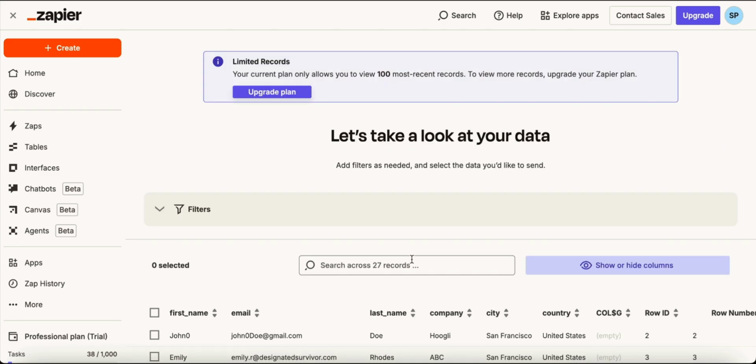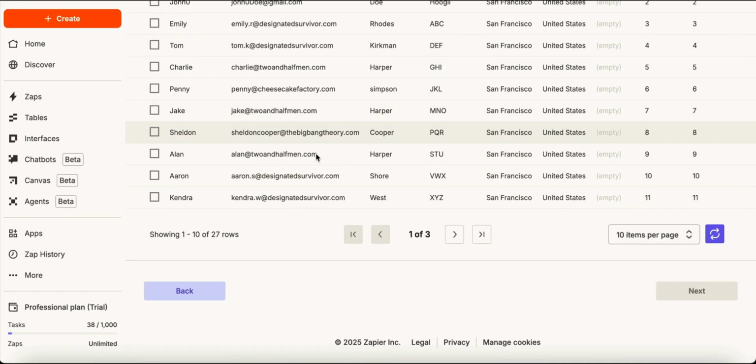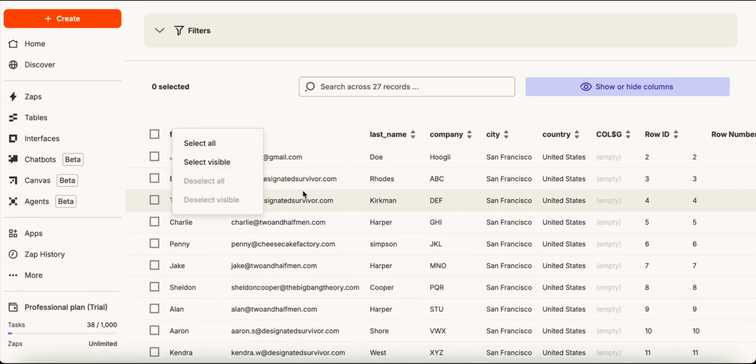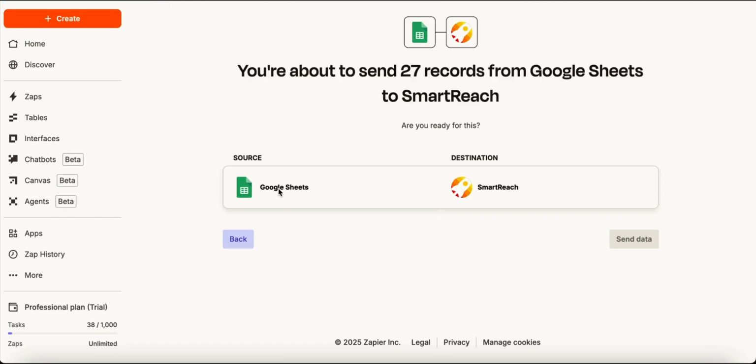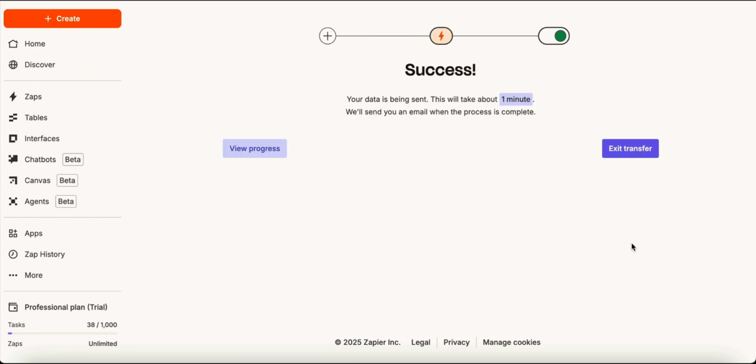Once the data is loaded, use the checkboxes to select all the contacts you want to send to the destination, then click on the next tab. Finally, hit Send Data to transfer the data to SmartReach. The data transfer will take a few minutes, and you'll get an email notification once it's done.